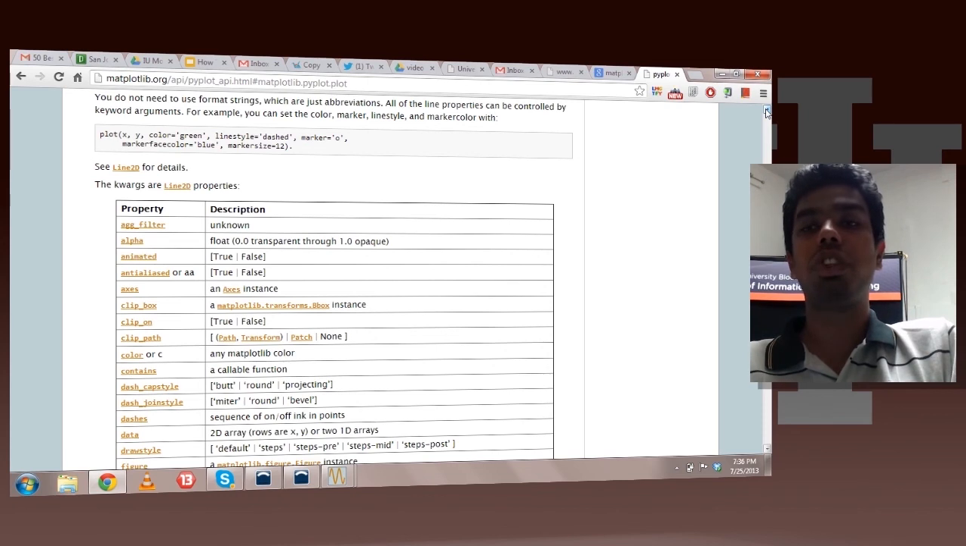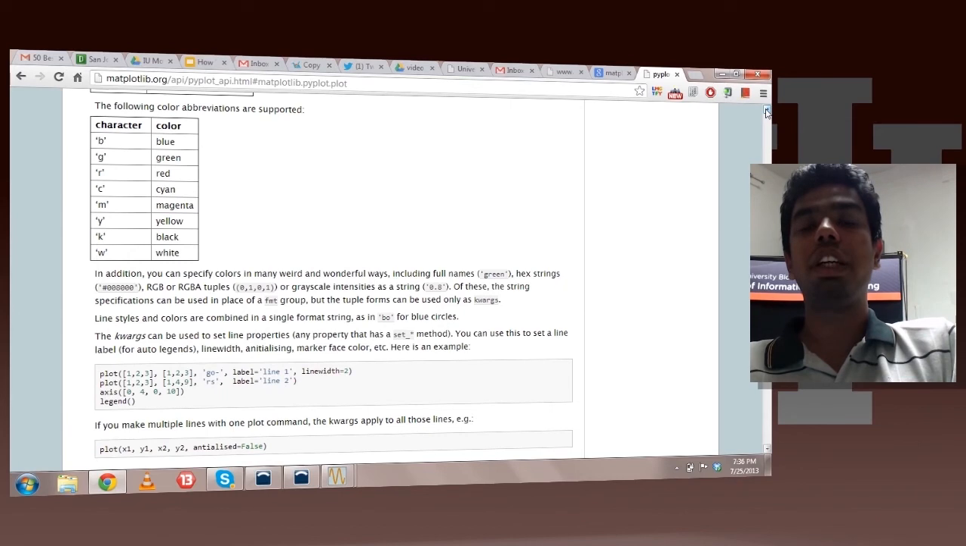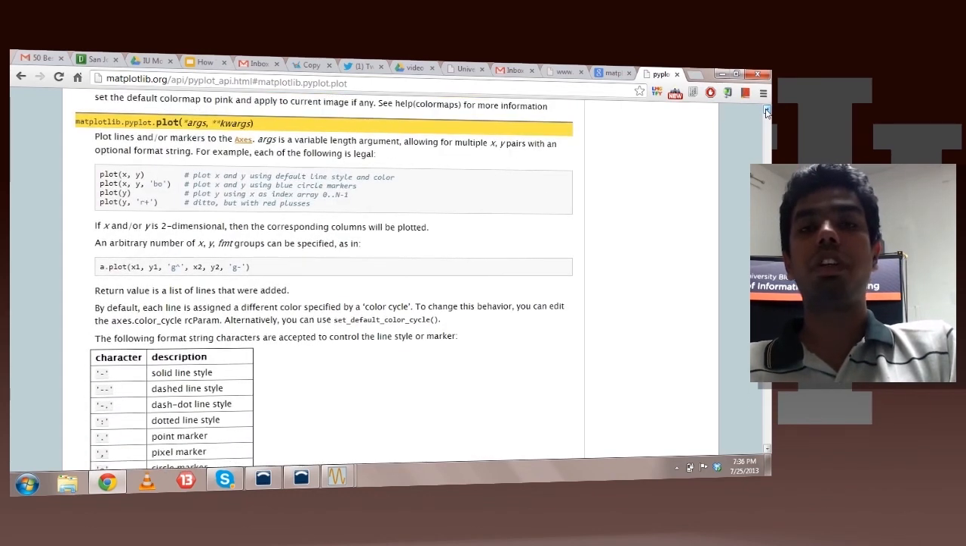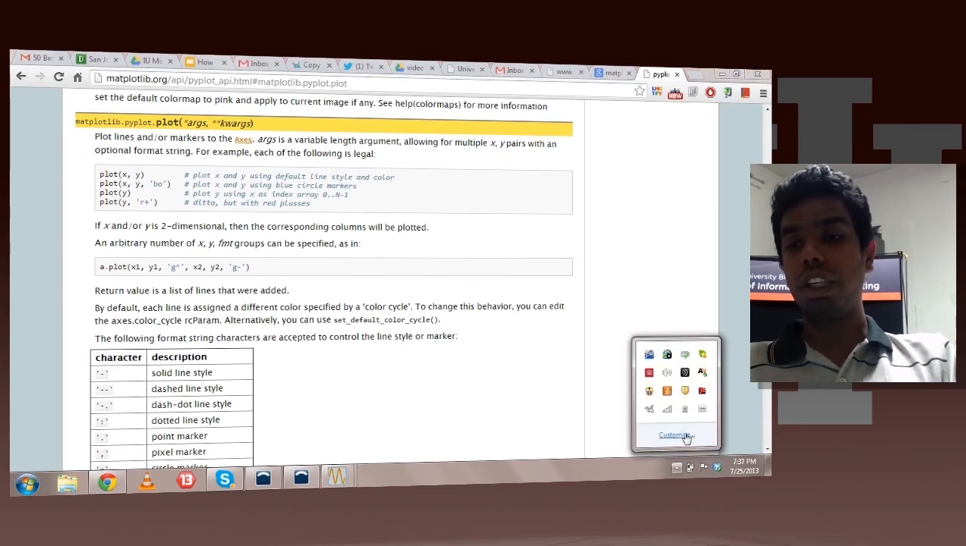So I've shown you stuff for the plot method. If you are trying to create different kinds of plots like histograms or pie diagrams, they would have similar properties. You should go and check them out before you try to create the plots. So do check out the documentation.